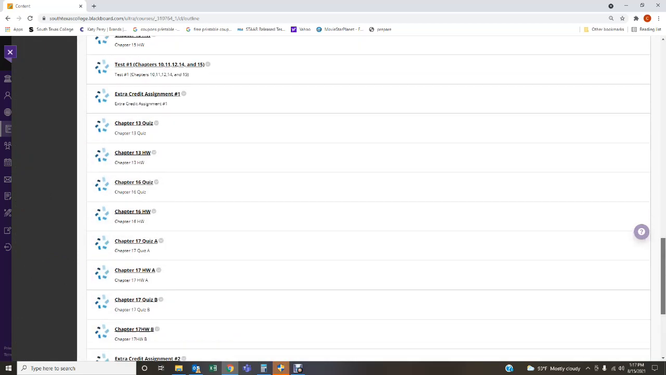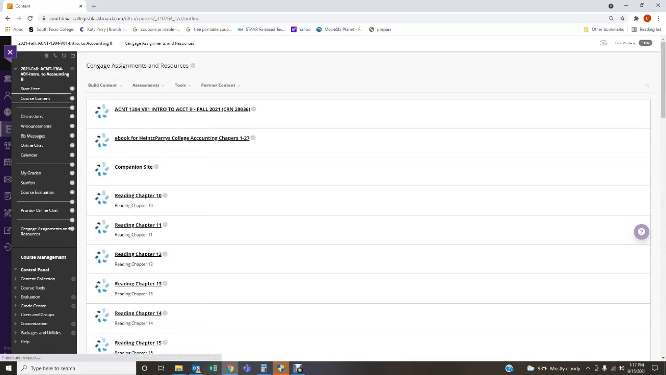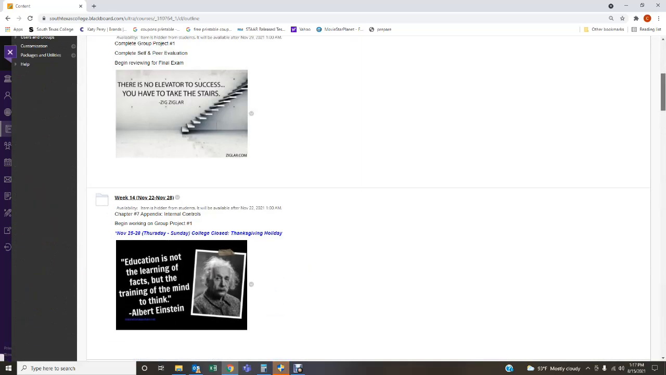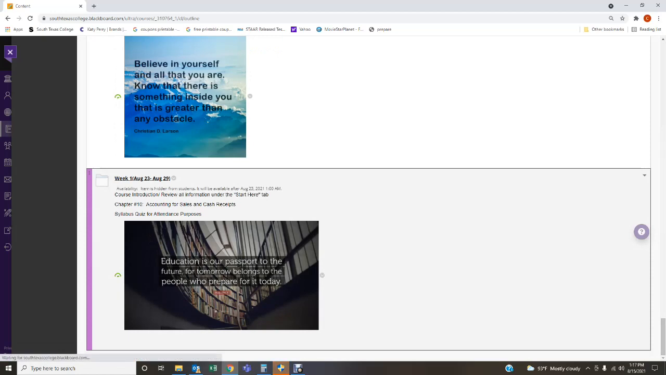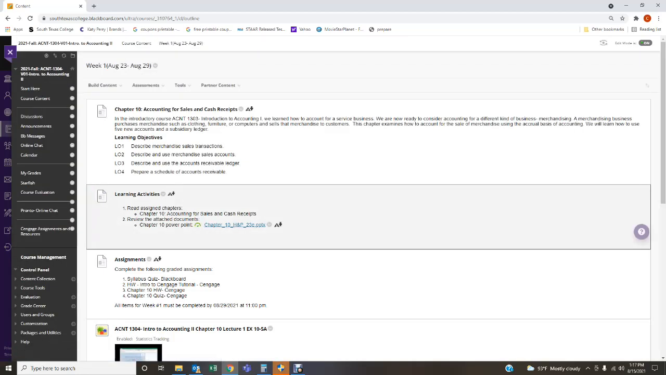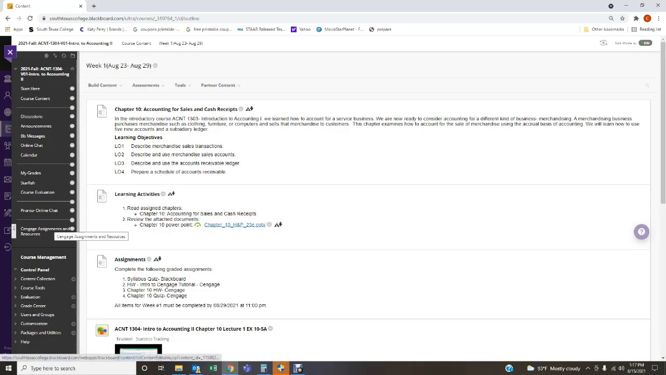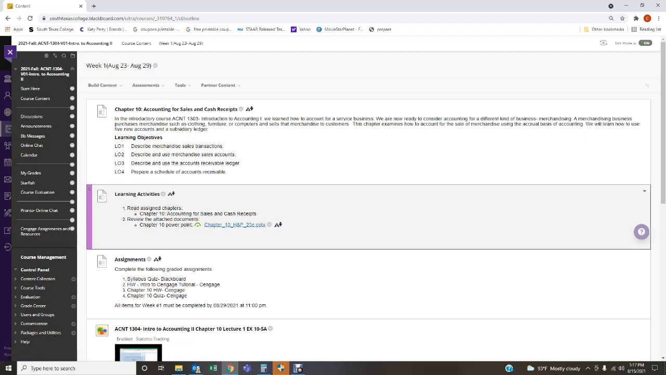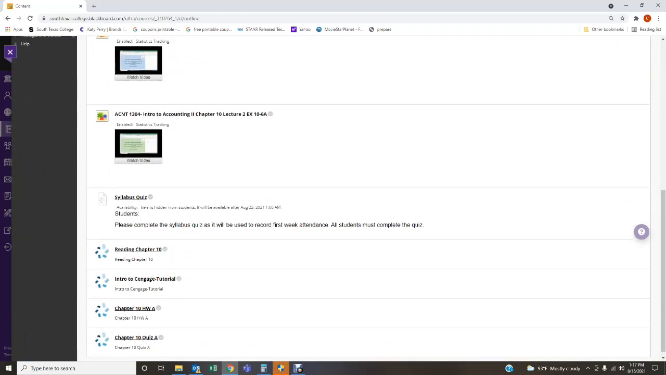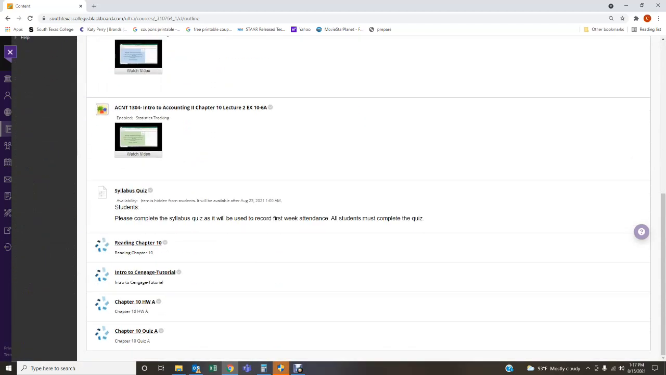So you're able to do either on the course content. In each of the folders, I've dropped in all of the links that you need, or you can just go to the Cengage assignments folder and everything will be there. So that is how you access Cengage.